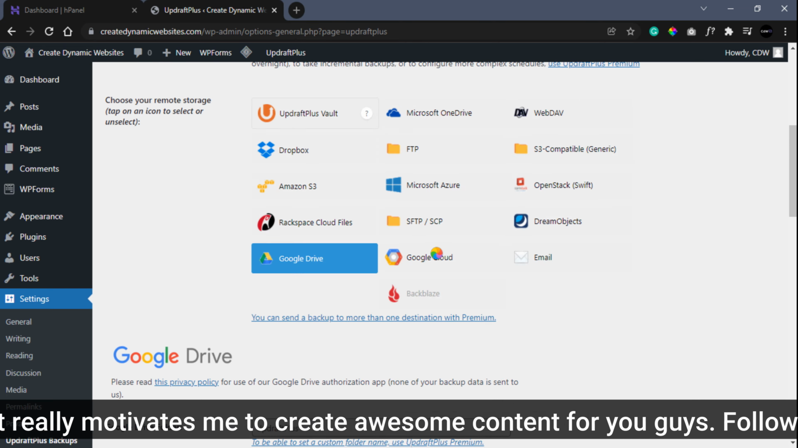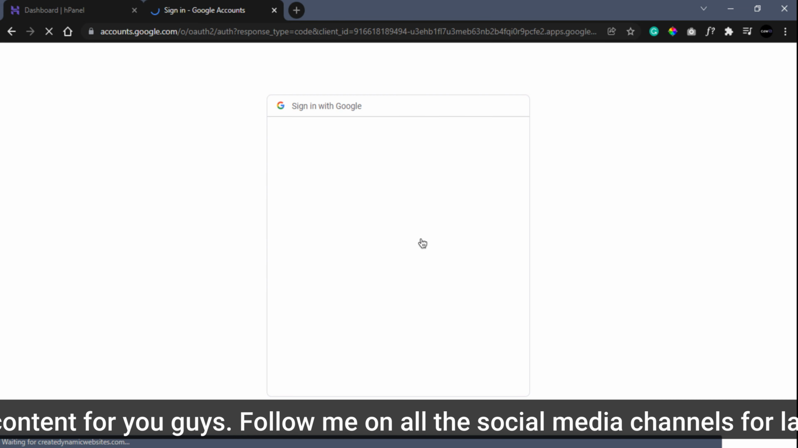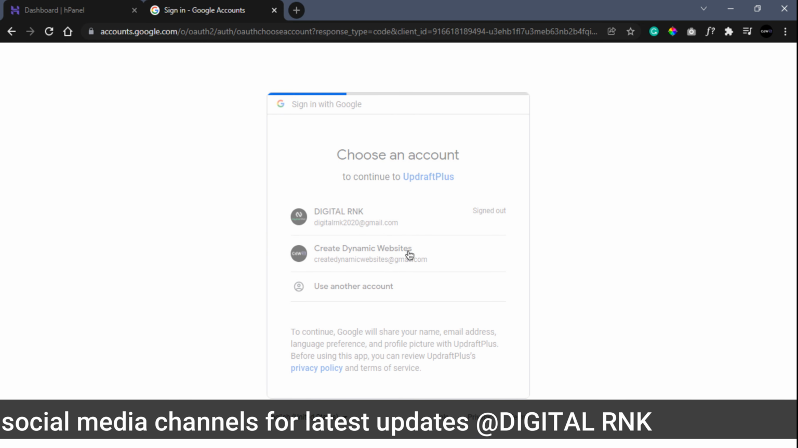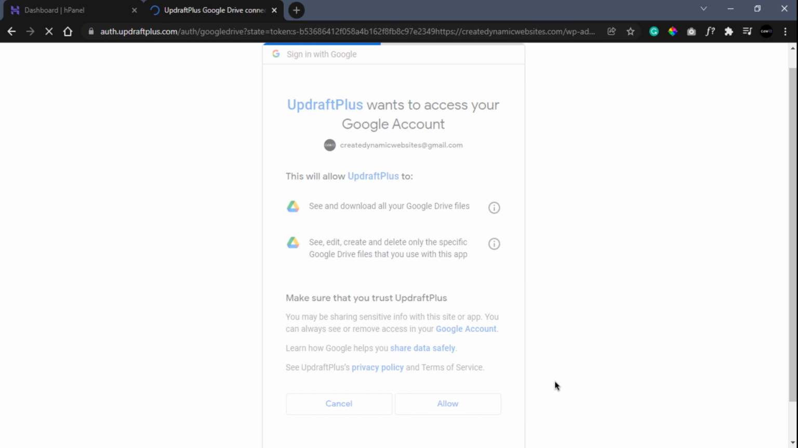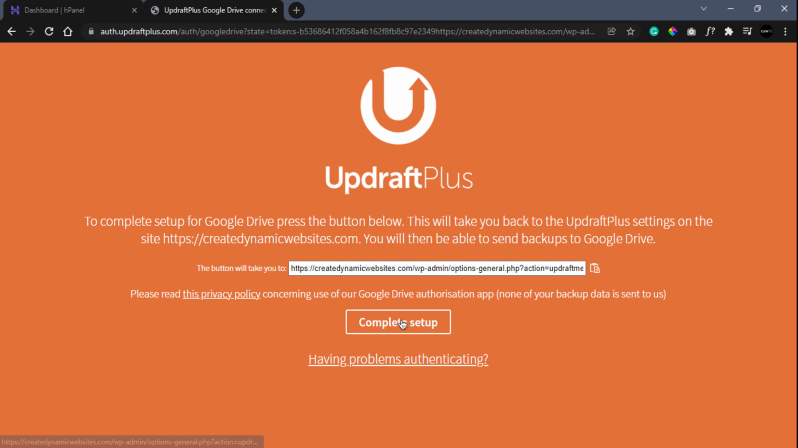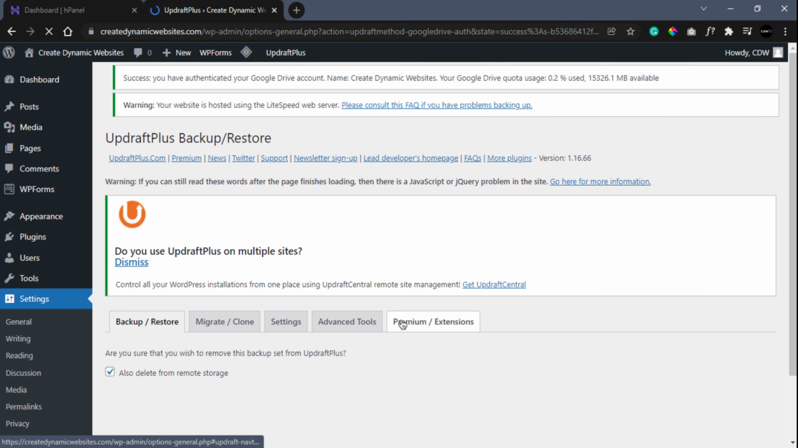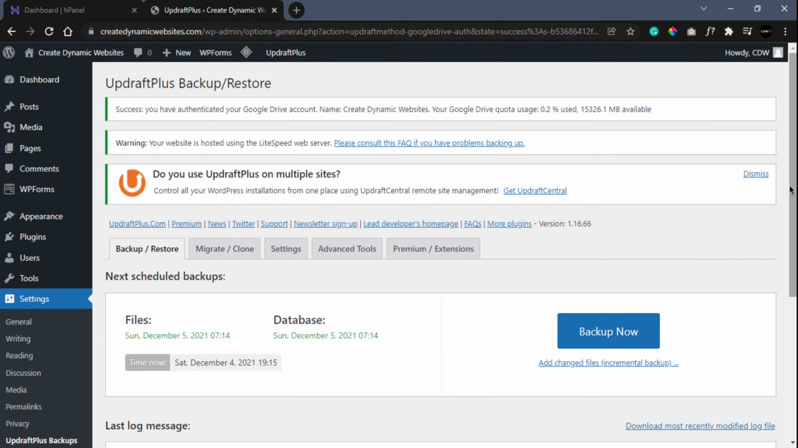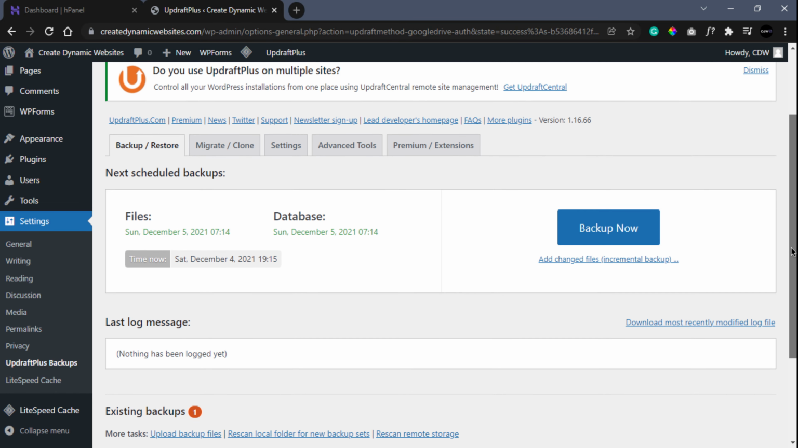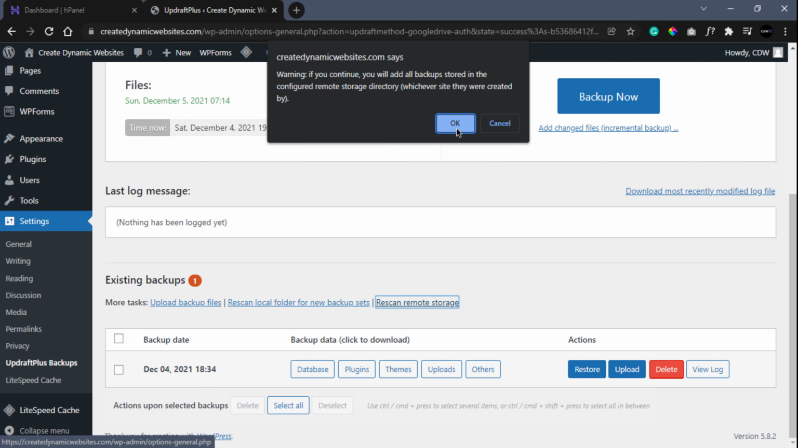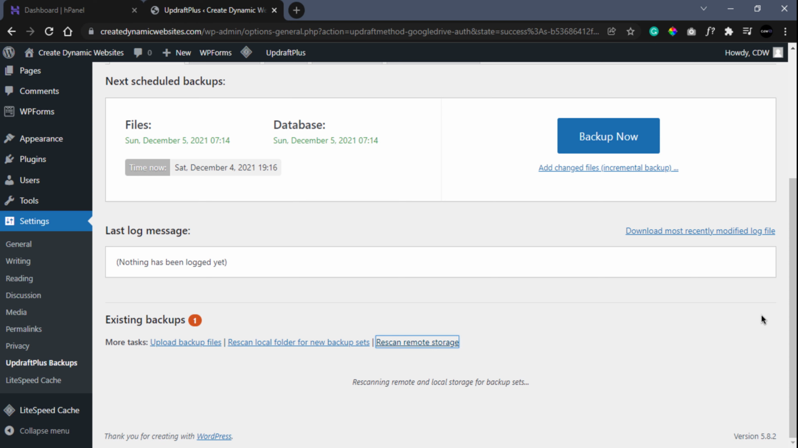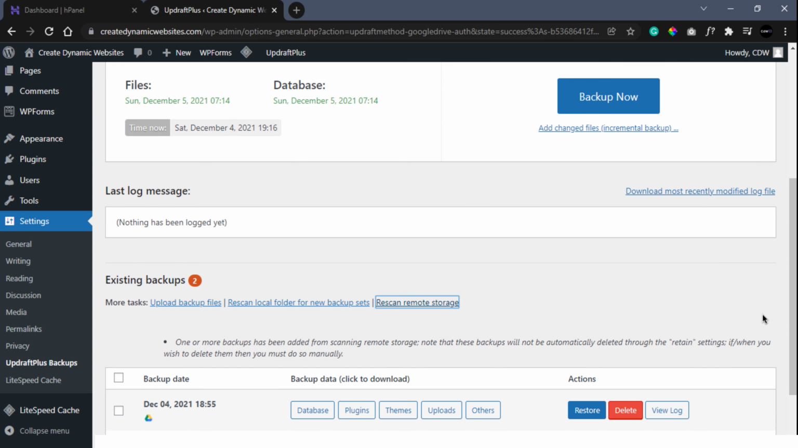Just like before, we have to give the Updraft plugin access to the same Google Drive account. Let's do that. You're all done. Now click on Complete Setup to finish the linking process. Let's check the backups. Now you can click Rescan Remote Storage. There we go. We have our backup stored on Google Drive.